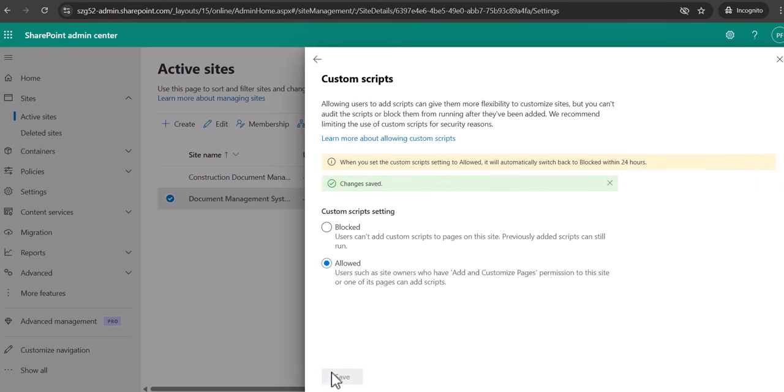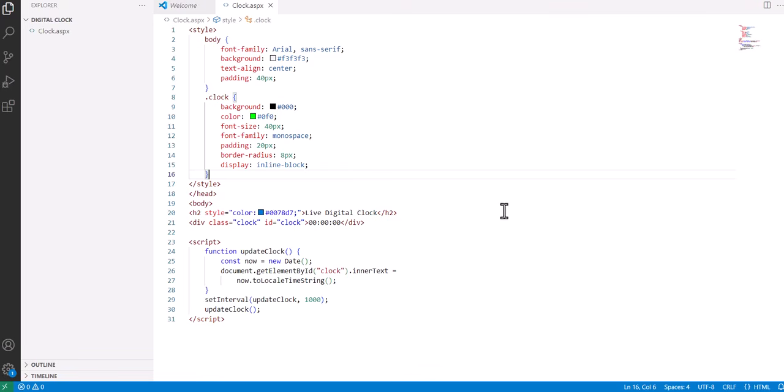Now you can see that the save button has been grayed out. Next, what you need to do is collect all the CSS, HTML, and JavaScript code, and open any code editor like Visual Studio Code or any other code editor, and then copy and paste all the code there. You can see this is my HTML and CSS code. I have taken one example of a digital clock widget. I want to show this digital clock widget in my SharePoint Modern site page.